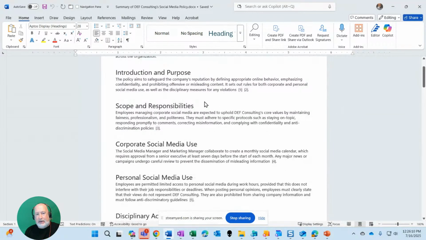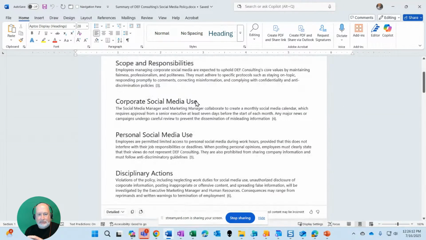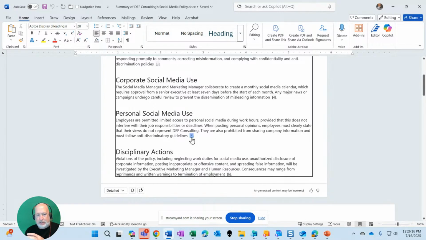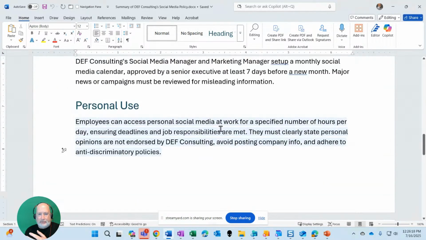There is a detailed summary. I love that it put in some type of headings in here. It is still referencing where it got the information. So if I click here, I jump here in the file.